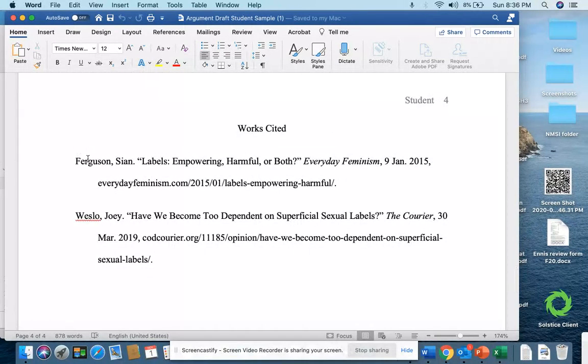But this is the works cited page. Notice that it is properly formatted. So alphabetical order, hanging indentions, proper capitalization of everything. And this is properly capitalized with the title. You have double spacing. I mean, this is exactly what it should look like.